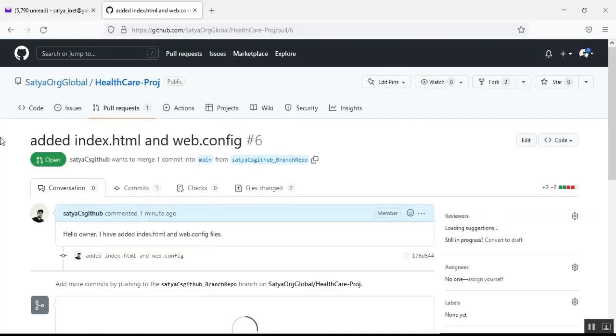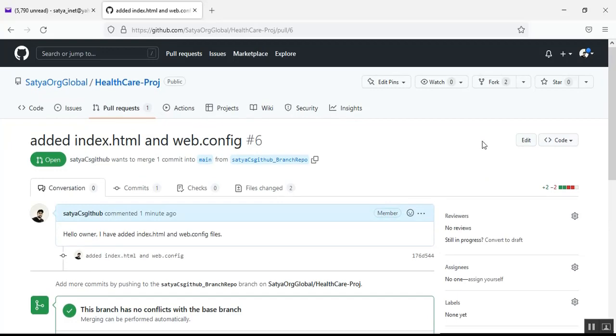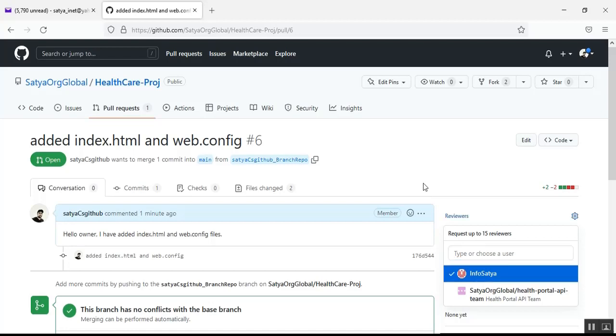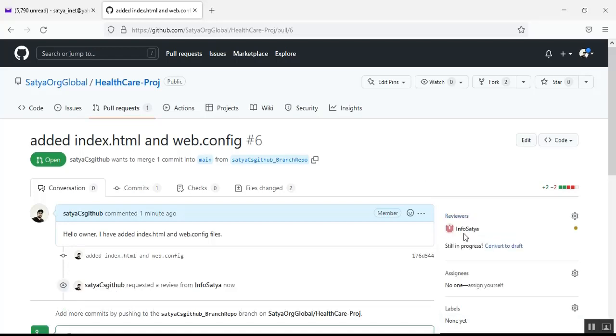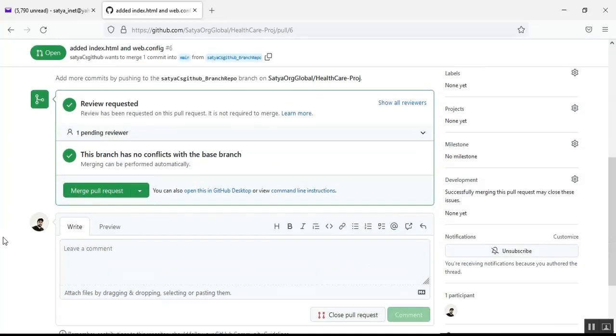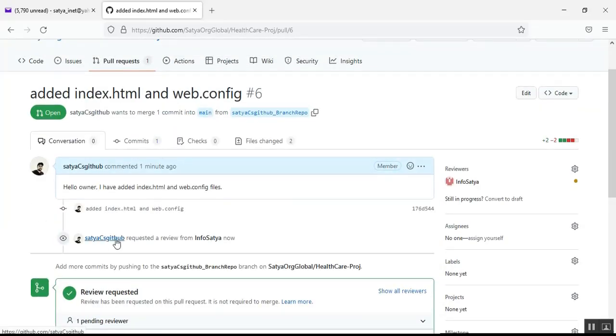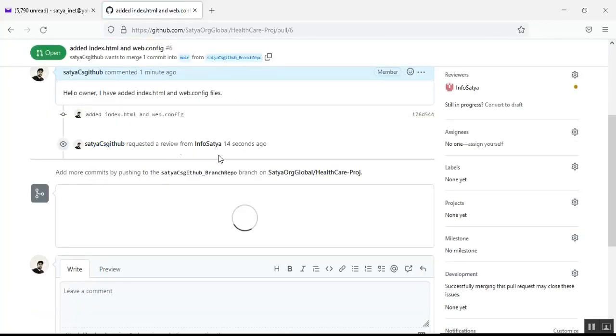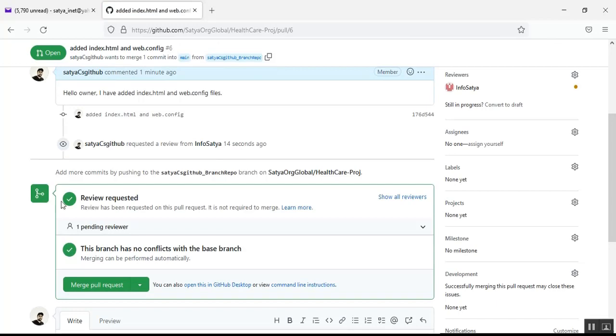there is one more important step, we need to add the reviewer here. Under reviewers, you can see one gear mark is there. Select here, you can add up to 15 reviewers, but I want to add here info Satya as an owner. Once you select this, you can see info Satya is available, and in the status you can see this member has requested a review from info Satya. So we just refresh it, and we can see this member has requested a review from info Satya minutes ago.